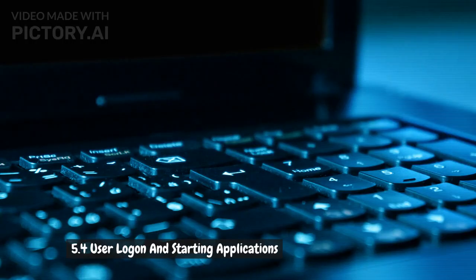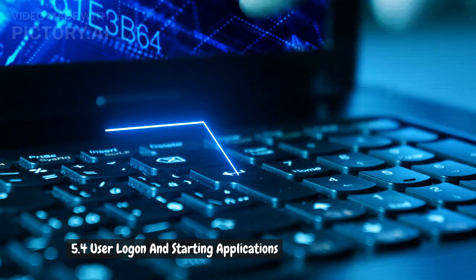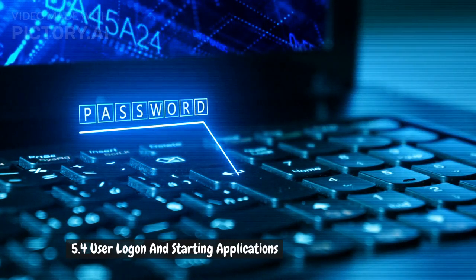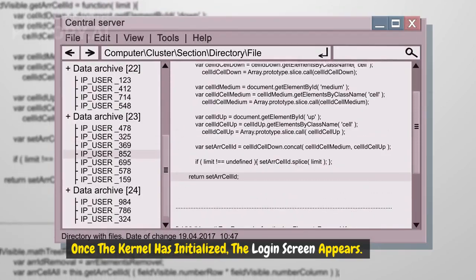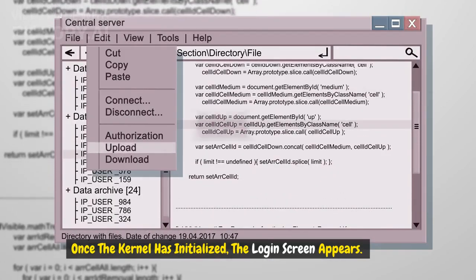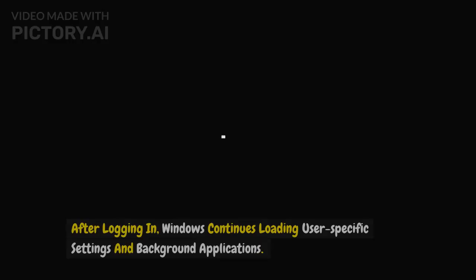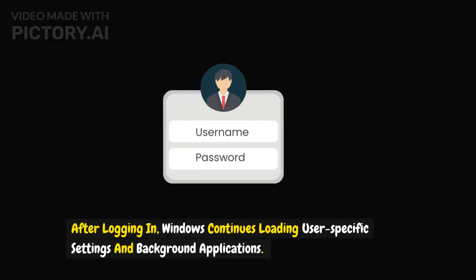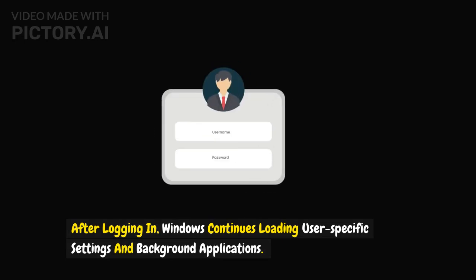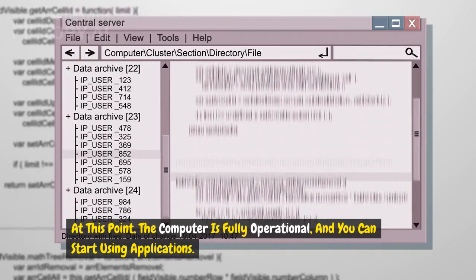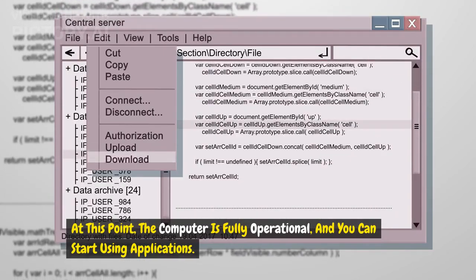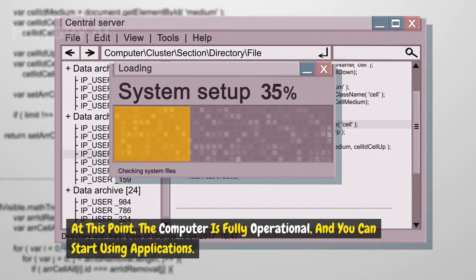5.4 User logon and starting applications. Once the kernel has initialized, the login screen appears. After logging in, Windows continues loading user-specific settings and background applications. At this point, the computer is fully operational, and you can start using applications.